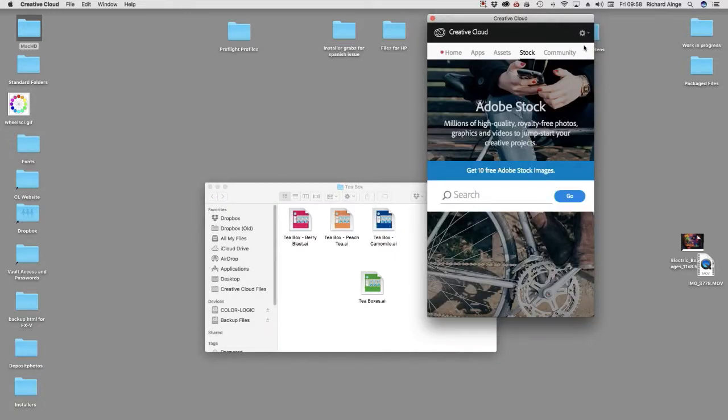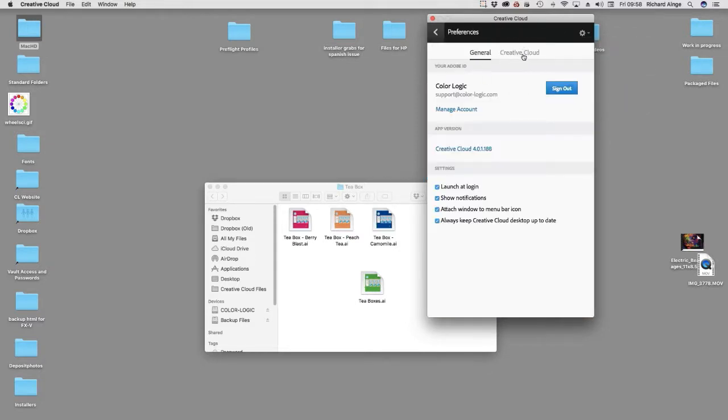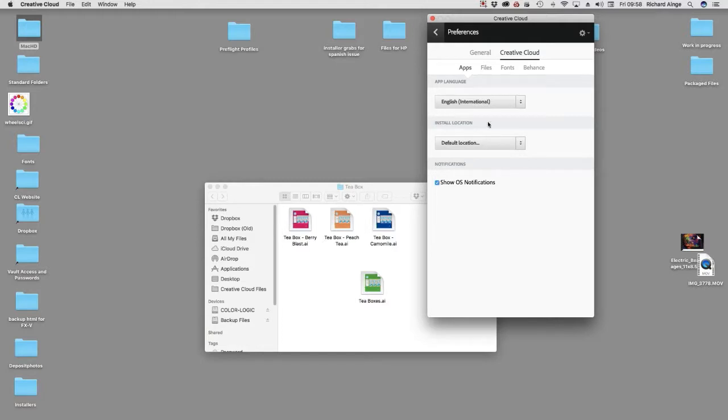Then we're going to go to this flyout menu for the options, and we're going to go down to Preferences, and then we're going to go to this tab called Creative Cloud, and there we have it. That tells you the language I'm using. So International is for English. So let's now look at the installers.